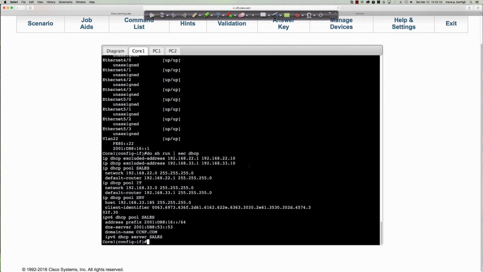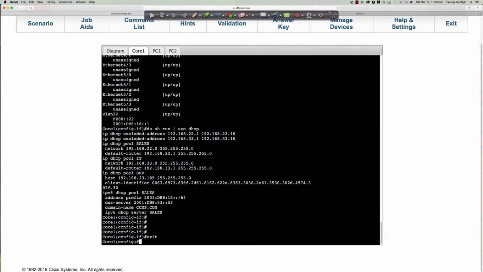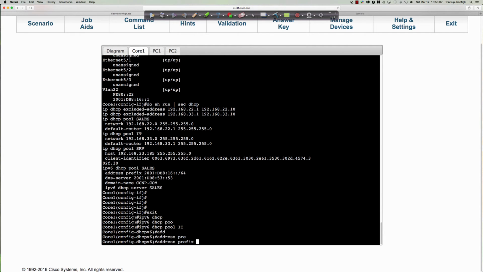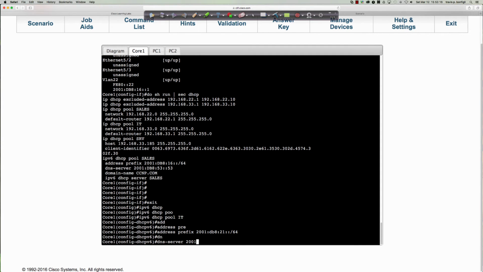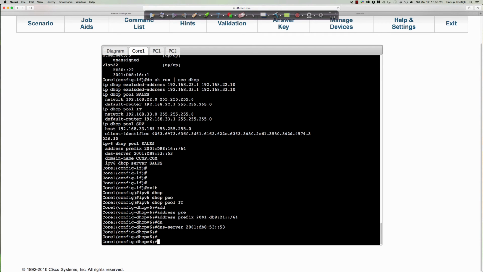All right, so now we've done the left-hand side, and this is going to be very similar to the last exercise. Let's jump back onto Core 1 here, and let's do the right-hand side, which is going to be the IT department. So IPv6 DHCP pool, we'll simply say IT. The address prefix is going to be out of the 2001:DB8:21::/64 range. And let's do that DNS server again, 2001:DB8:53::53. All right, so we've got the DNS server in there, and so now it's the exact same thing.